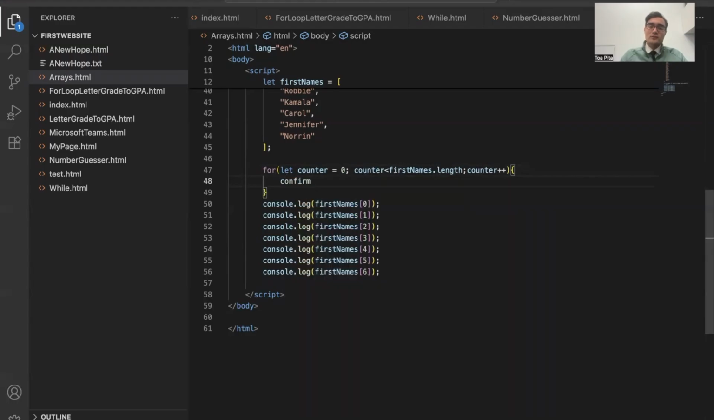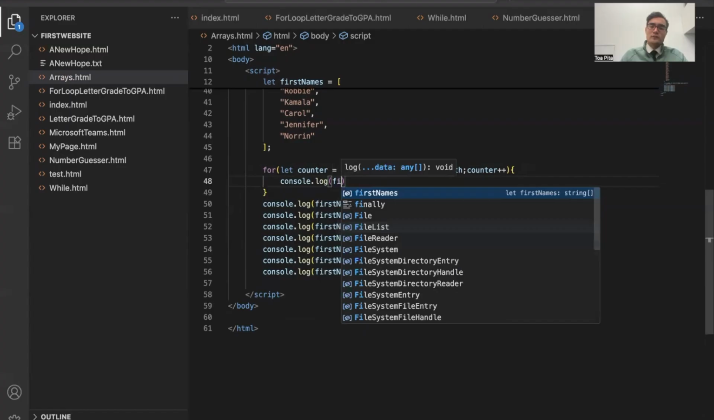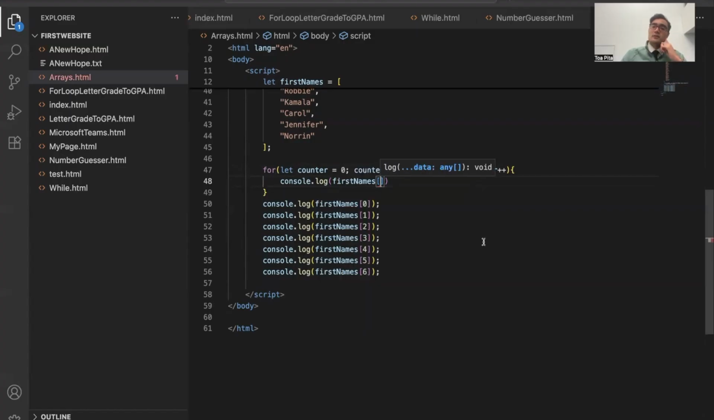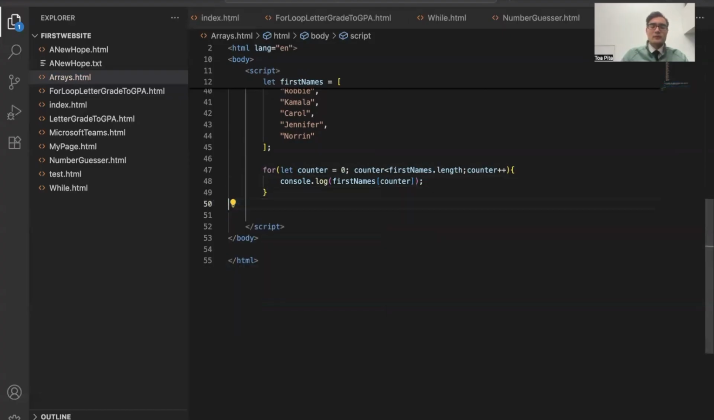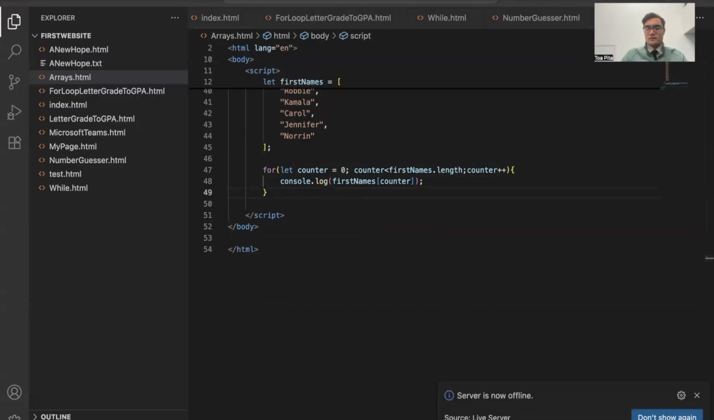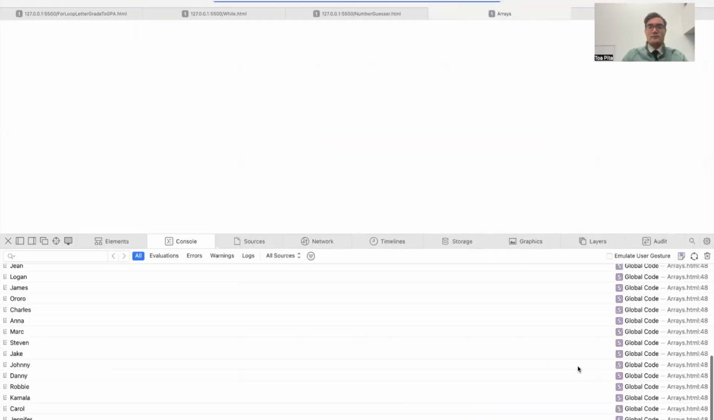And then we're going to console dot log first names. And then what position are we trying to log? Well, the first time we go through, we want to log 0. The second time we go through, we want to log 1. Now, if only there were a variable for that. And there is. We just made it. It's this counter variable. So if I say counter and delete the semicolon, I'm going to save this, close this, and click go live.